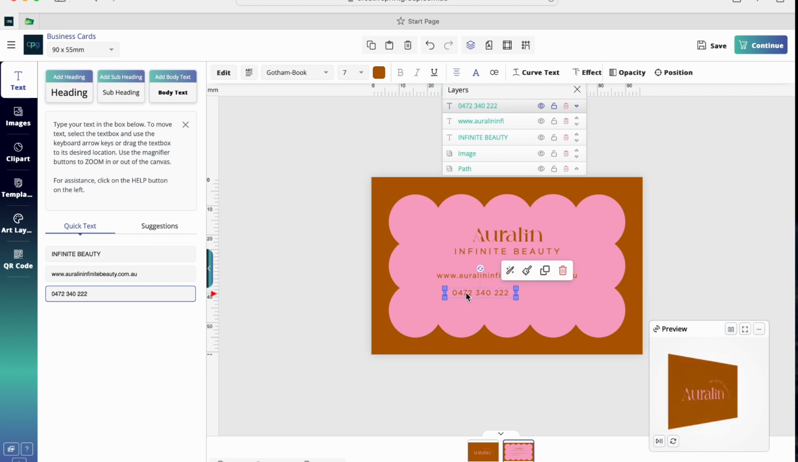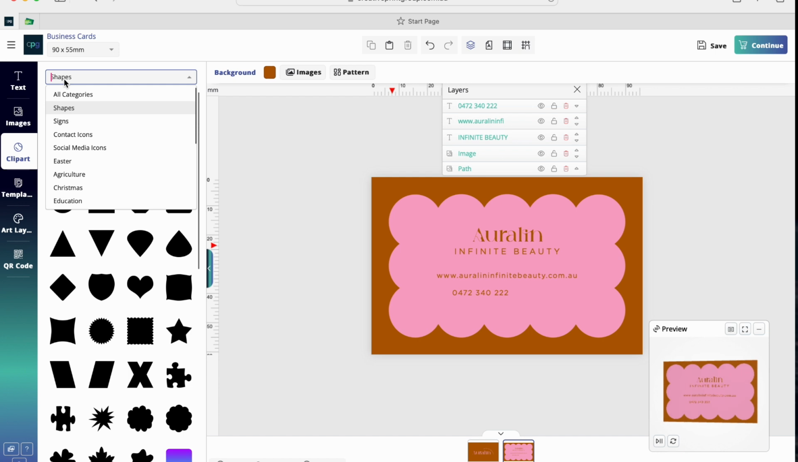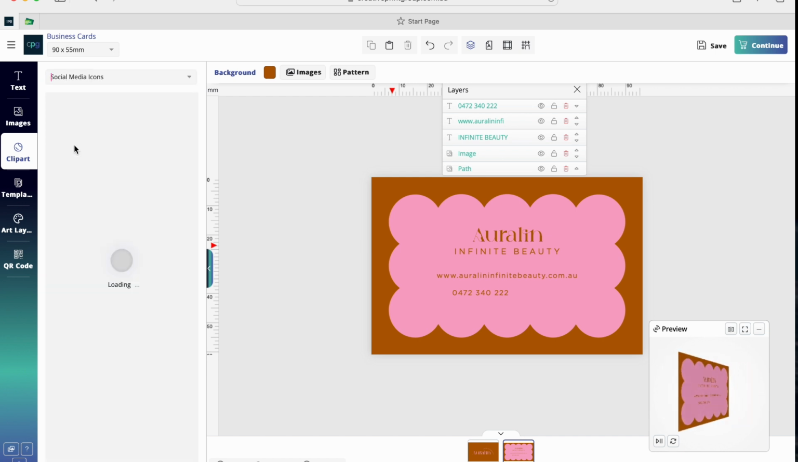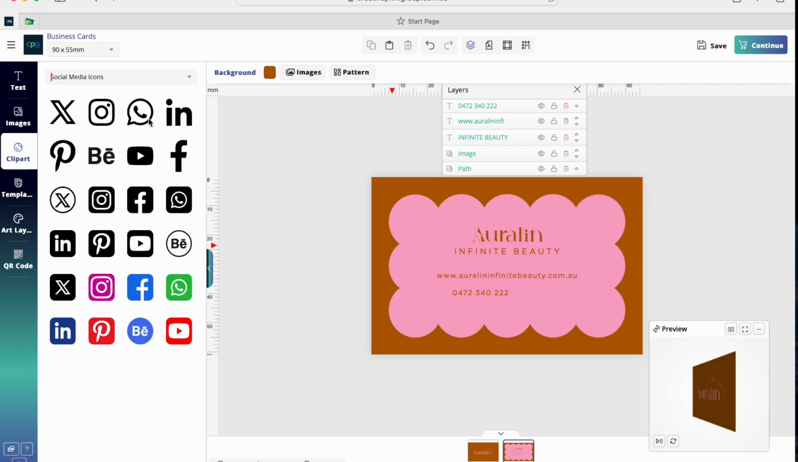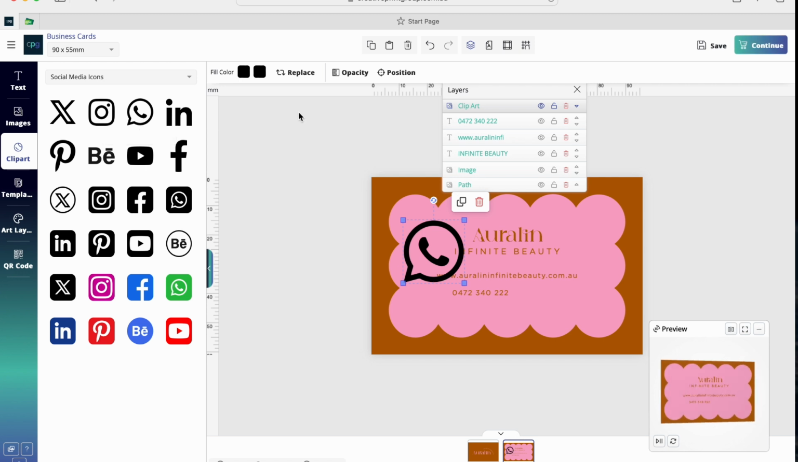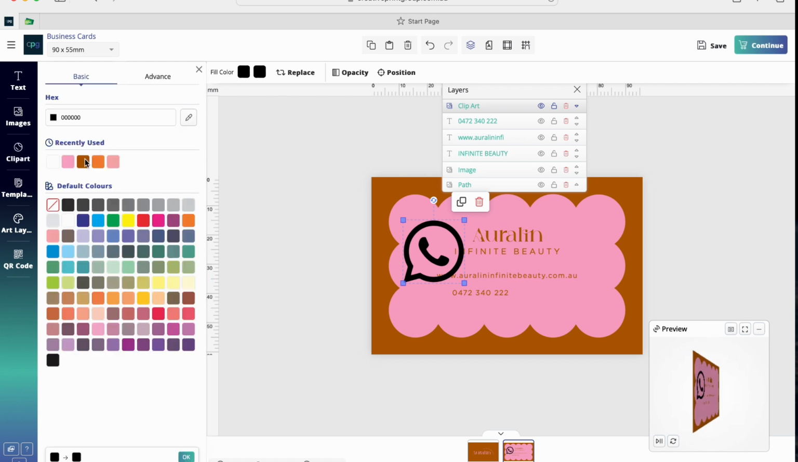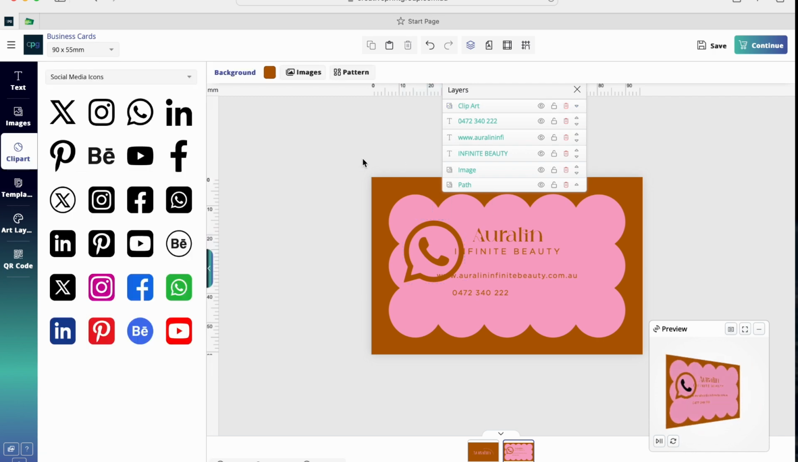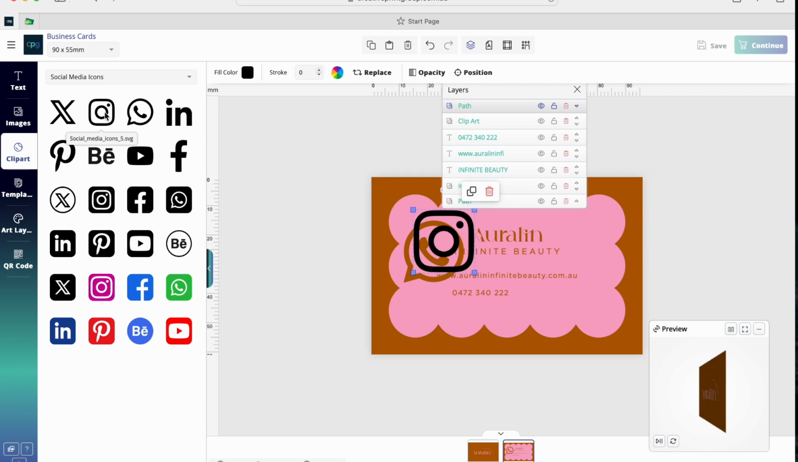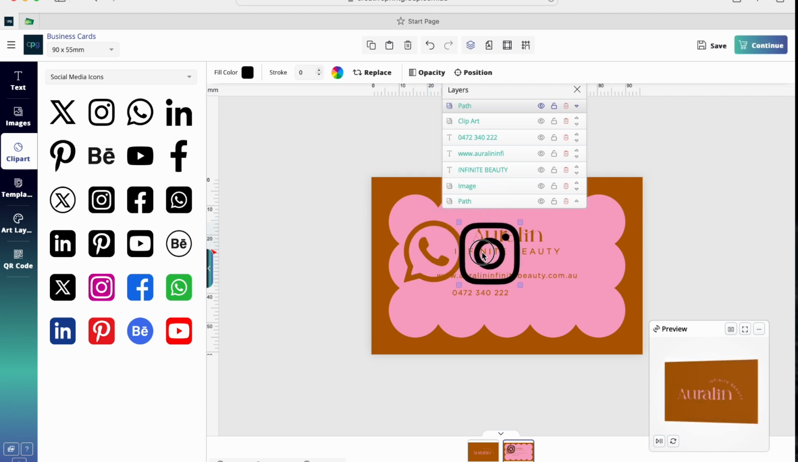Now I'm going to add in some social media icons on this side. So we're going to go to clip art, and it's actually a category. So you just want to select that and select all the ones that are relevant to you. So we're going to go for WhatsApp. You can see here that these come in parts, so you can actually use different colors. I'm going to go with the one color today. Just going to add in Instagram as well.